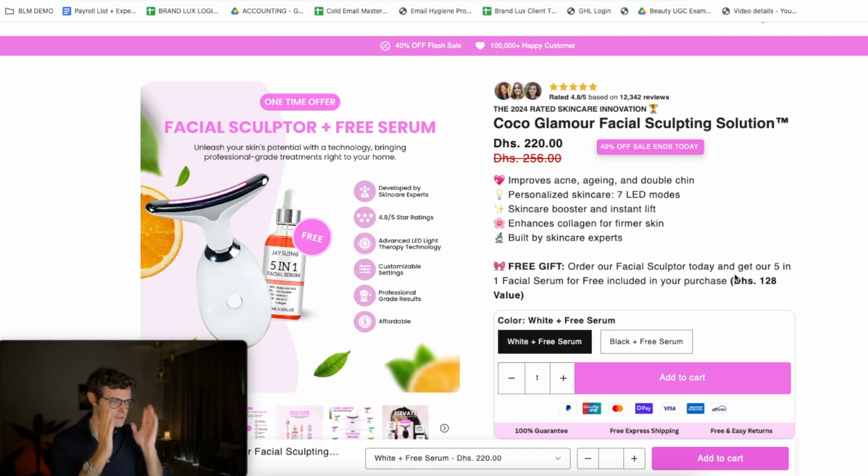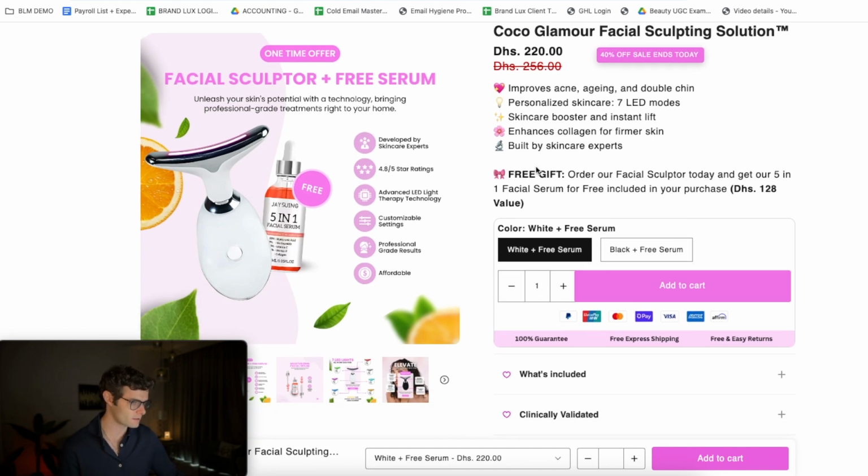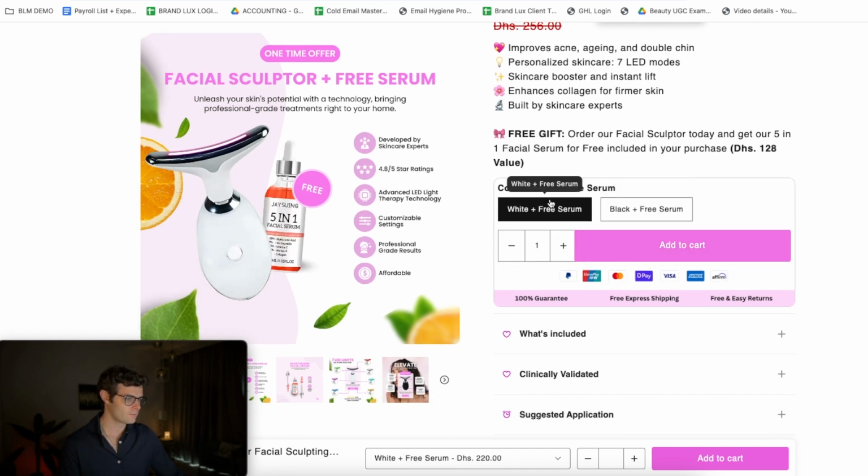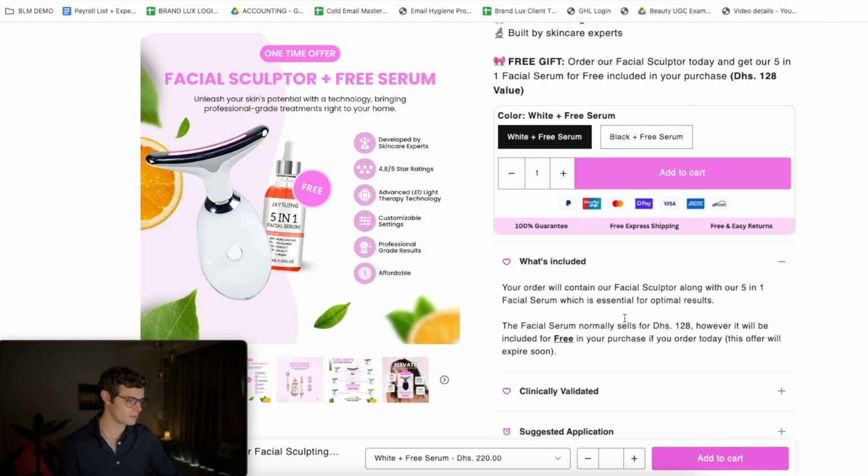And so what we're doing here is building an offer specifically for people that are interested in this product, and we're giving out a free serum. So this is basically our offer: free serum. We make sure that we state it very clearly throughout the page: free serum.